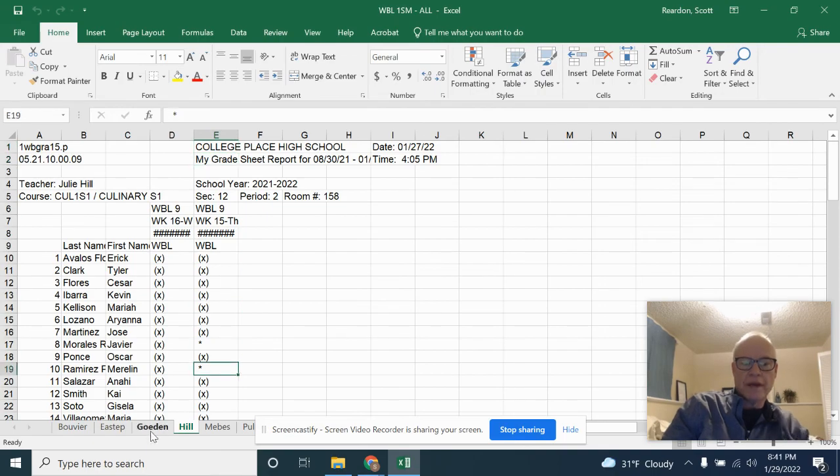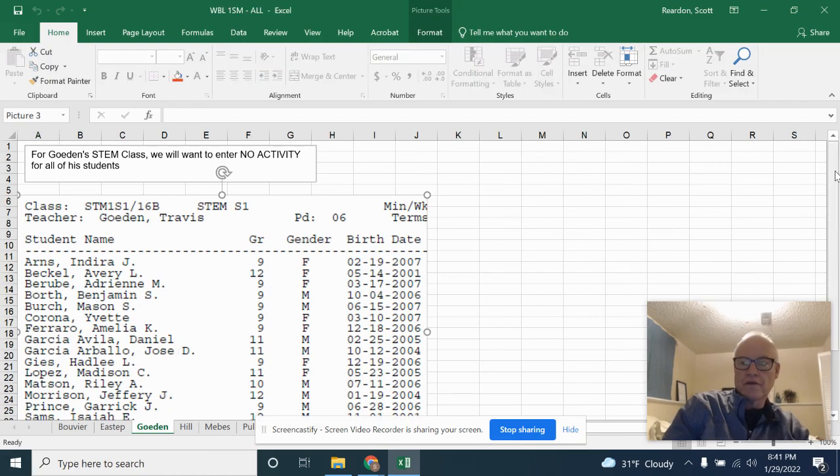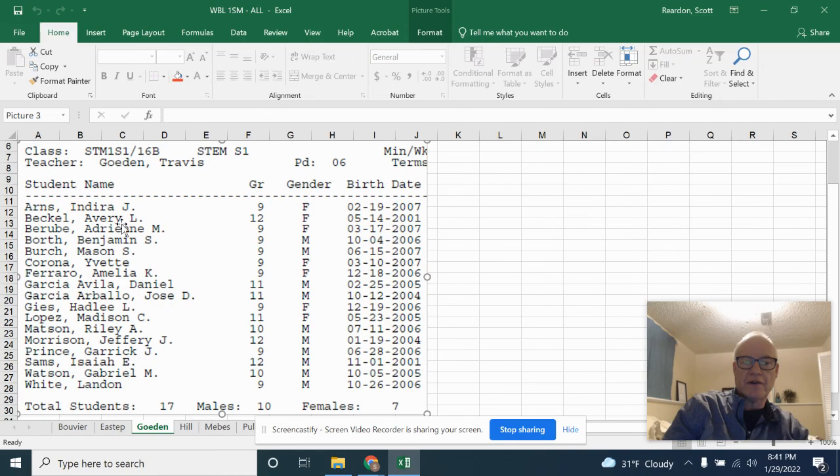All right. Now, one thing I want to point out here was Gaden as well. Gaden didn't have any work based learning activities. Okay. So I just put his roster up here. So for every student, you will need to enter in 10 that none of them in Gaden's class completed a work based learning activity. For every CTE class, we have to record every student in every class that was active during the semester. Okay.